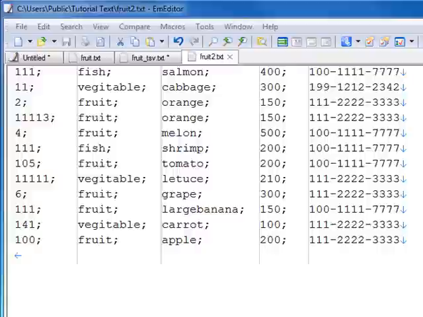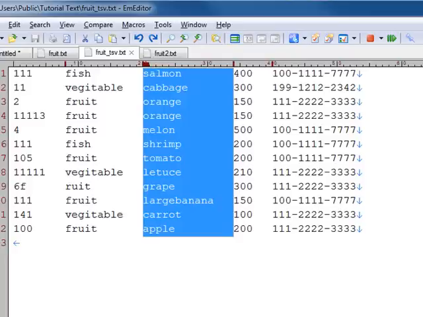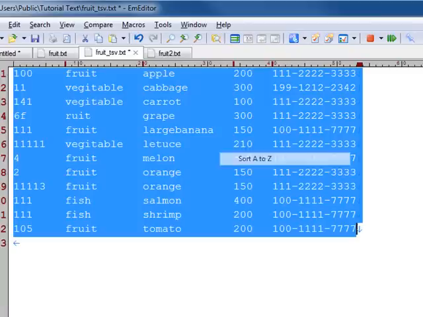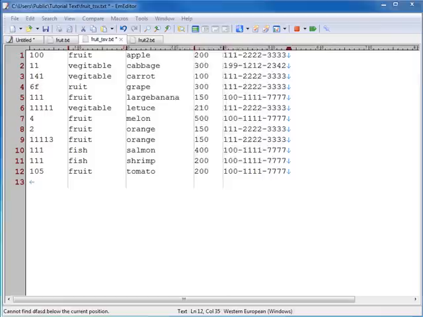We are going to sort values at the third column. Select vertically and right-click on the ruler. This will sort entire lines in alphabetical order based on this column. You can specify sort options in the Sort tab under the Customize dialog box.